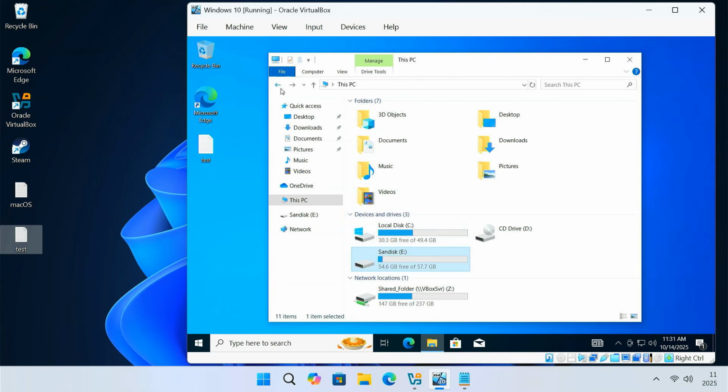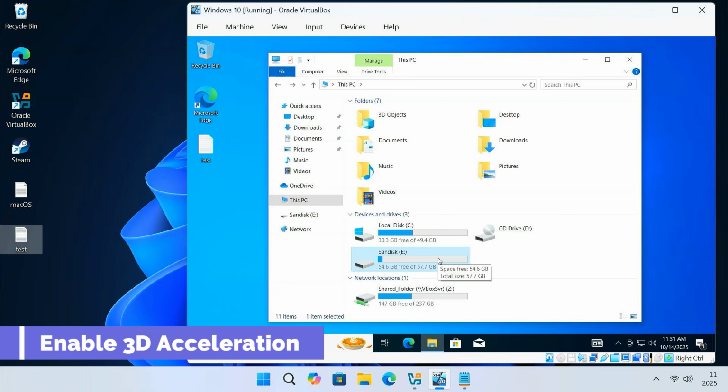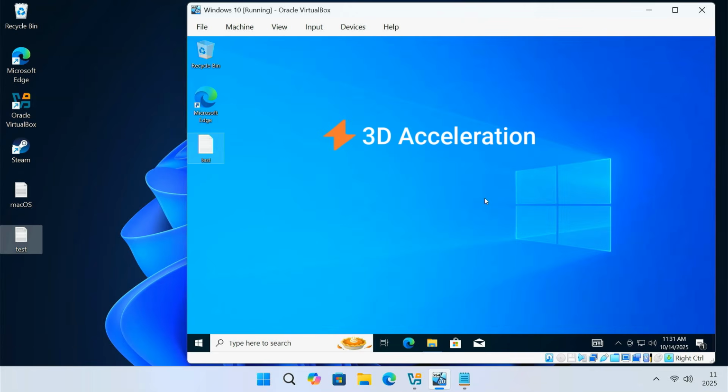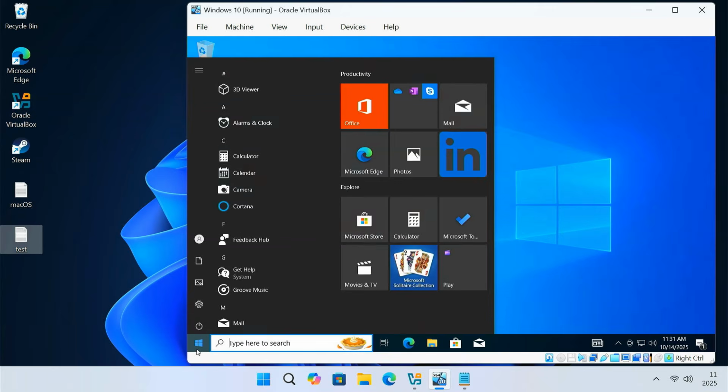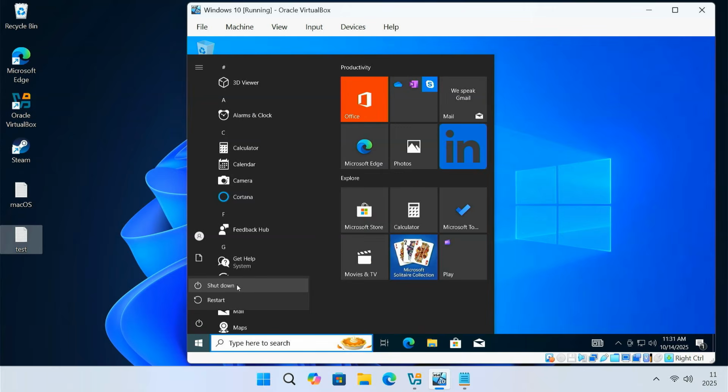Now that Guest Additions is installed and everything is working smoothly, let's make your virtual machine even better by enabling 3D acceleration. 3D acceleration allows VirtualBox to use your computer's GPU for rendering graphics inside the virtual machine. This gives you smoother animations, faster Windows transitions, and better overall performance, especially when you switch to full screen mode. First, shut down your Windows 10 virtual machine completely.